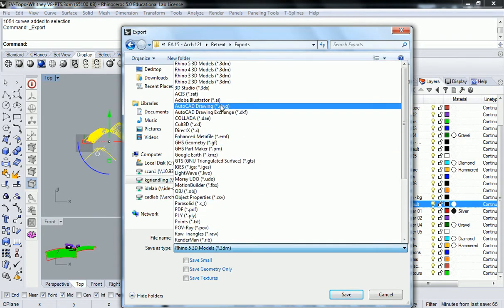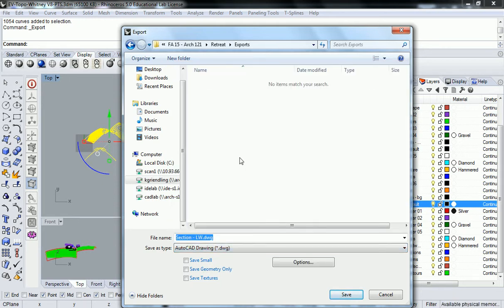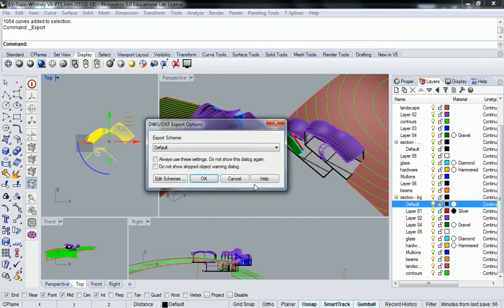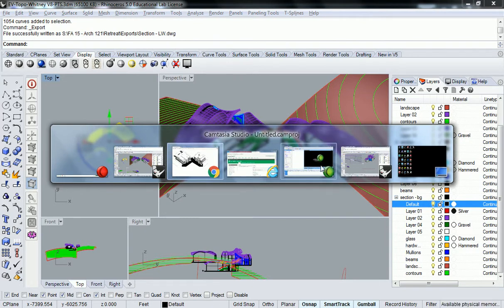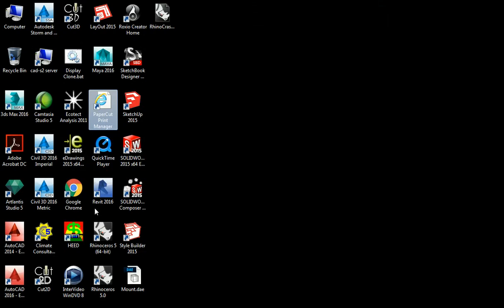You can find your own way of indexing certain files. I just have this kind of quick and dirty sort of just give me a couple of digits to understand. So section line work, hit save. You can keep it as the default export scheme. Don't worry about anything else for a long, long time in your career. And then it's time to go into AutoCAD.